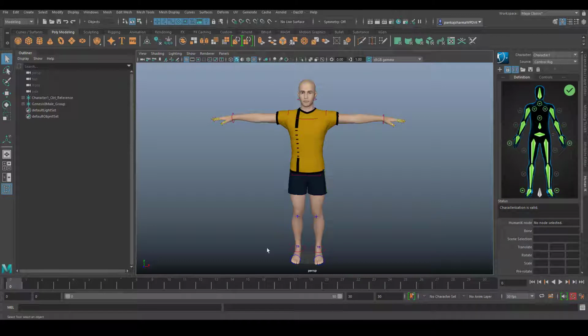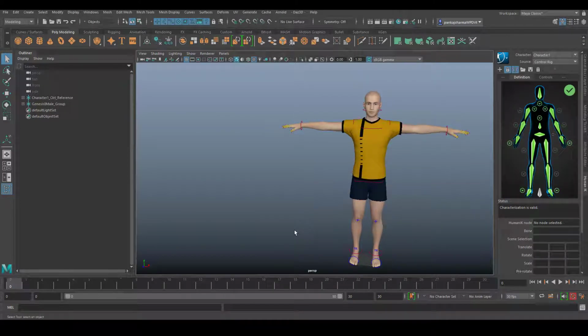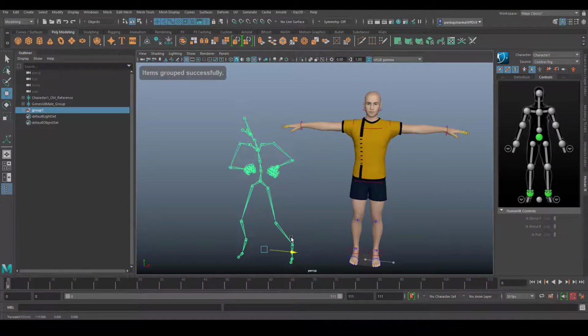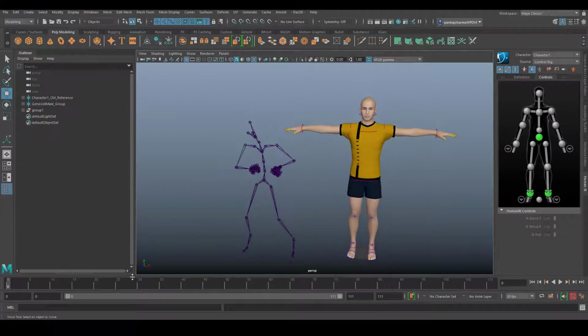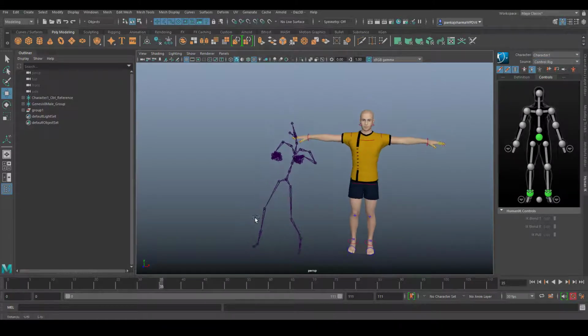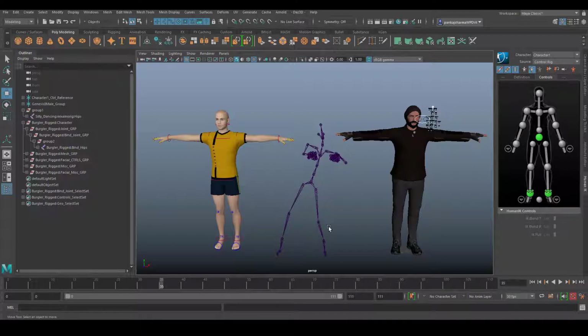Alright, so there's our first character that's already all set up for HIK because I imported it from Daz3D. Now, let's first import our animation. Okay, here we have our animation. But there's nothing set up here for this animation. Now let's also introduce our own character, the burglar. Alright, so now our scene is set.